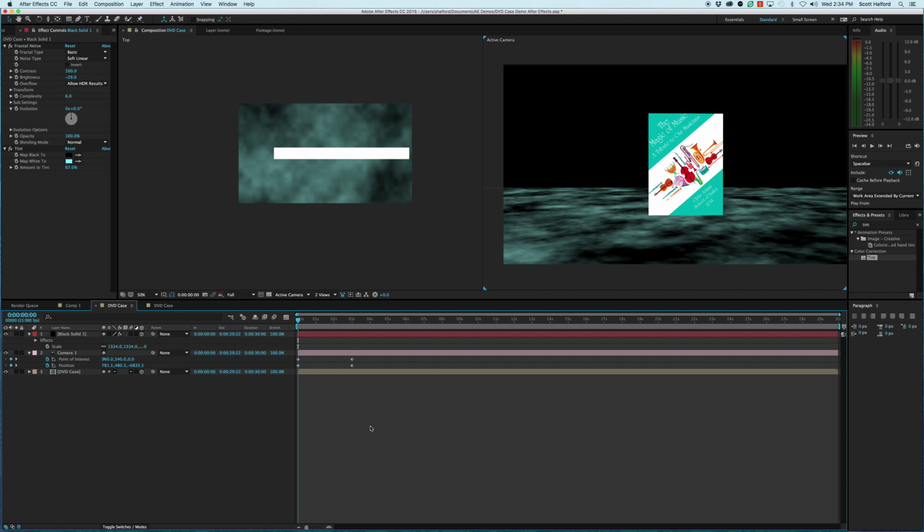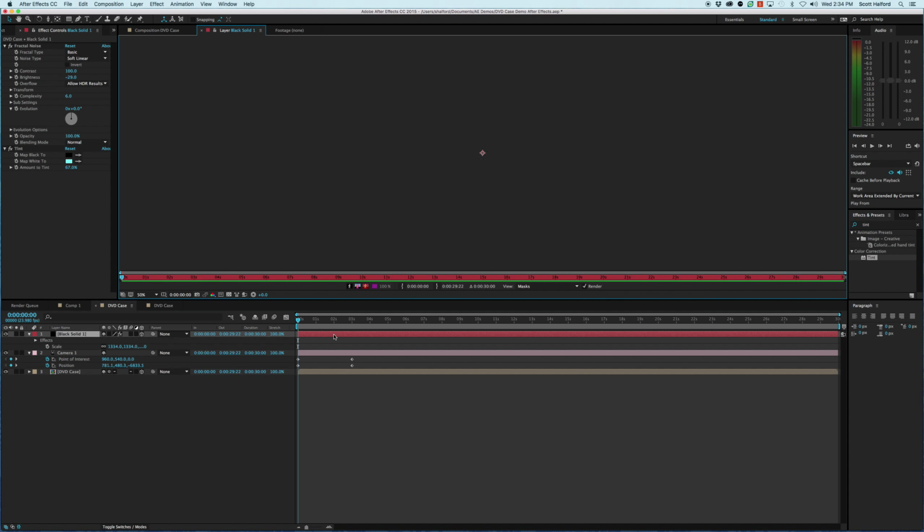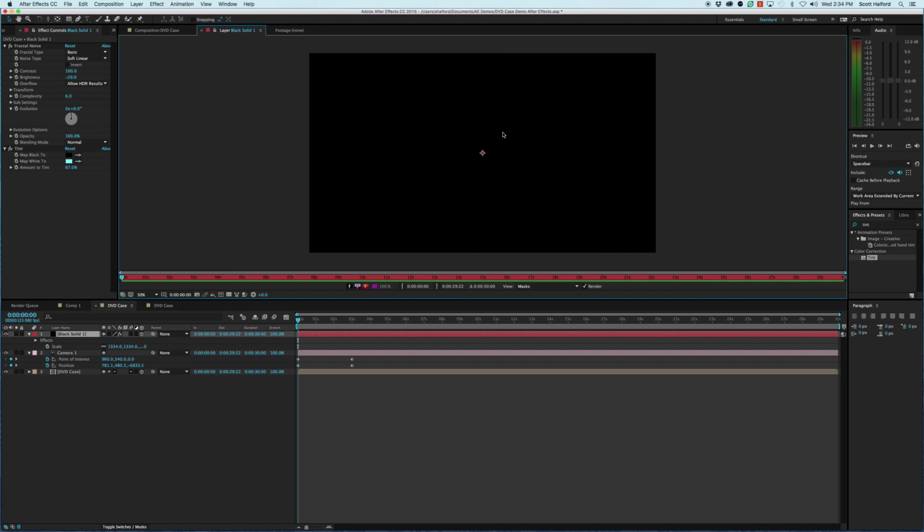Now, I talked to you a little bit about the accidental double clicking of a layer. Well, this is a time where you want to double click on a layer. I'm going to double click on the black solid. And right now there's nothing there. It's not rendering the effect. It's just showing me the layer. This is where maybe having this color be a different color would come in handy.